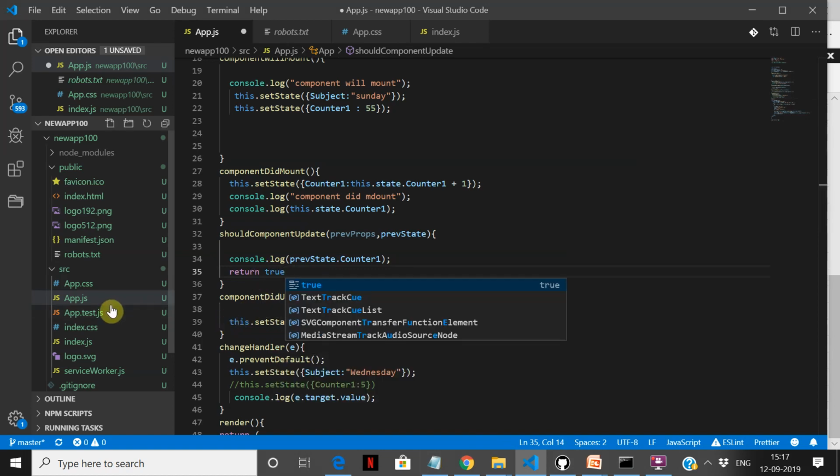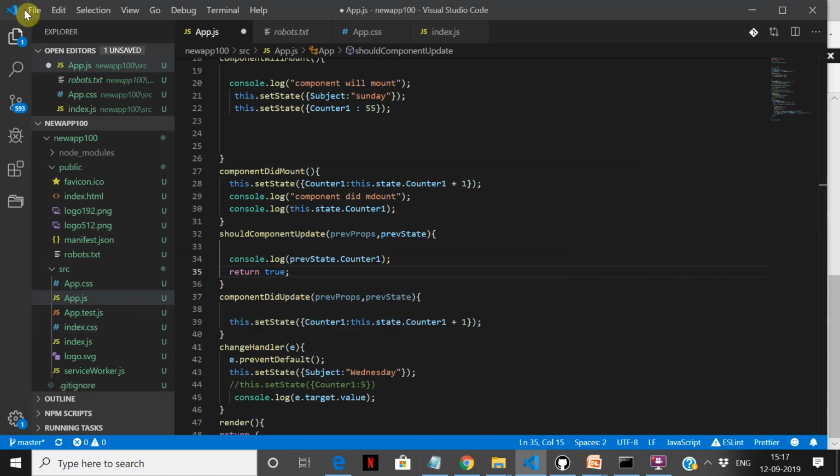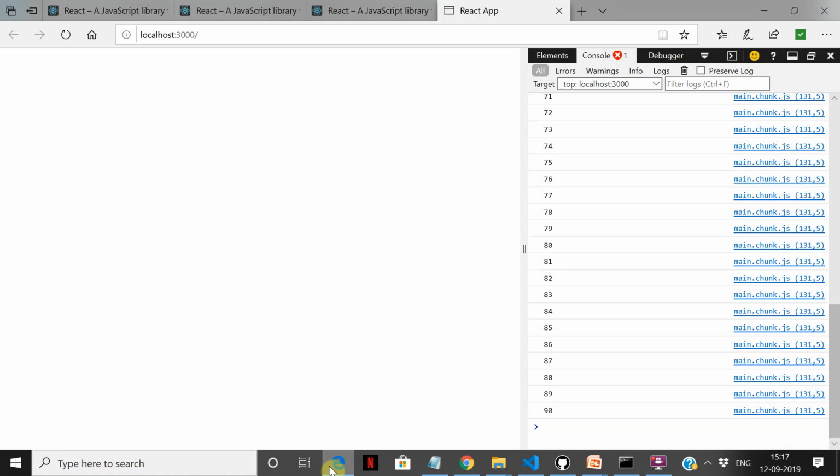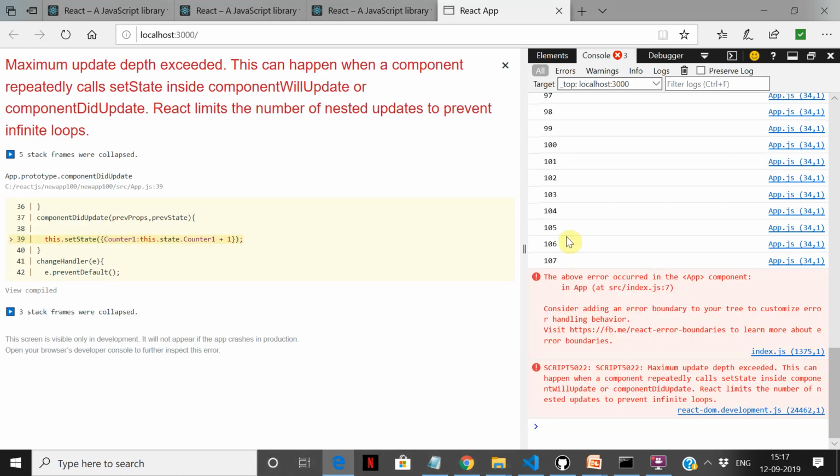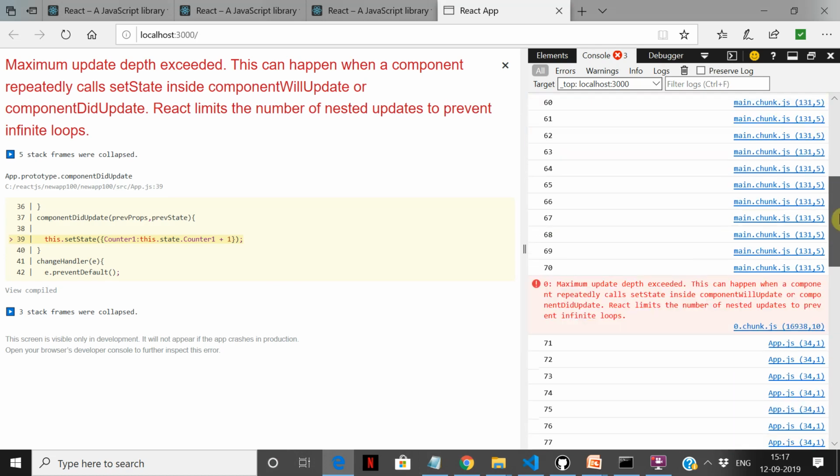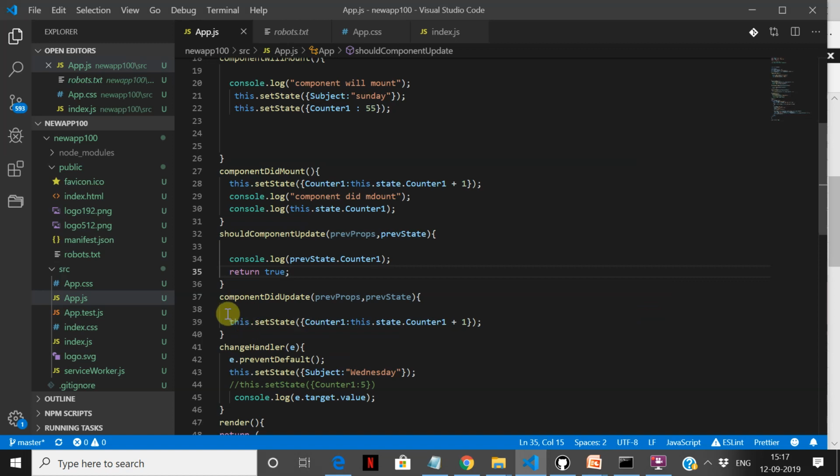So when we say return true, then this will execute, but it will give us an error over here because it recognizes that you cannot change it multiple times. So now see what's happening. It goes here in a loop, re-renders it multiple times. So that is why Salesforce stops it when it reaches a loop. So that is why you should not write setState within componentDidUpdate.